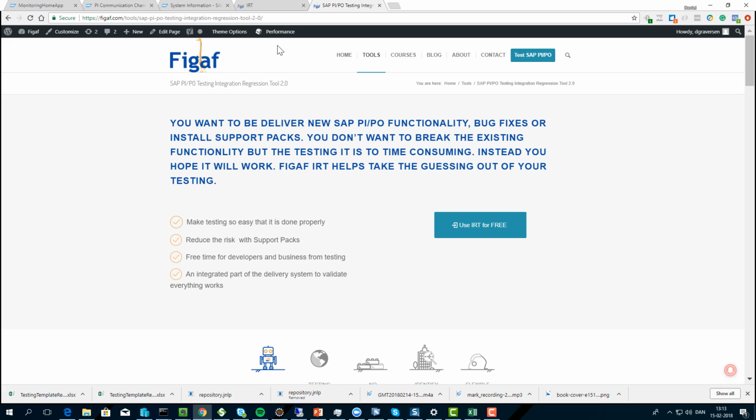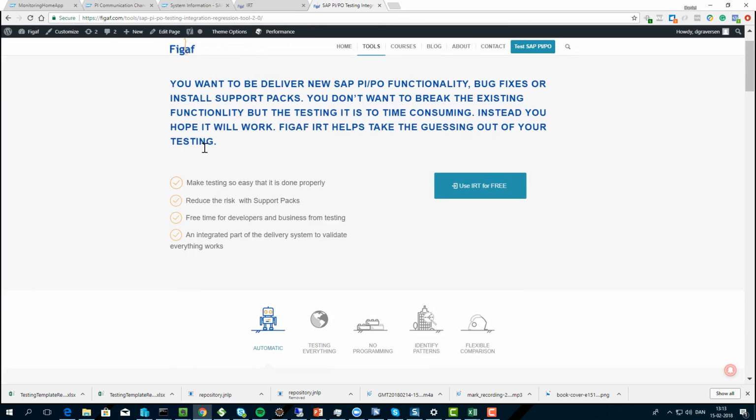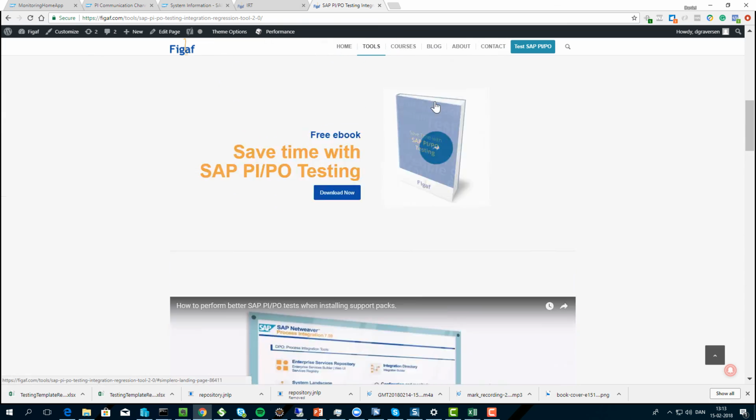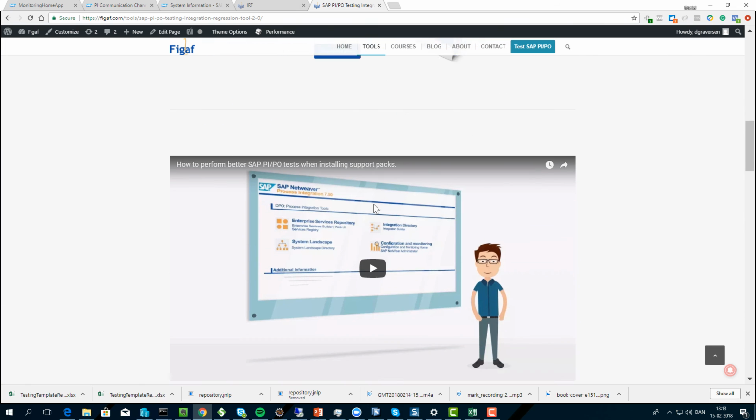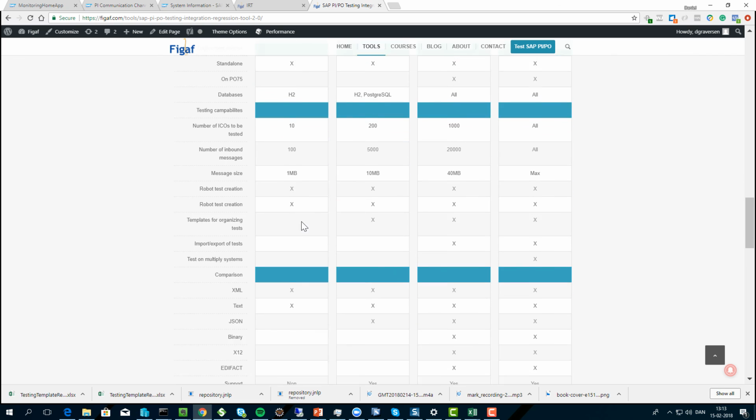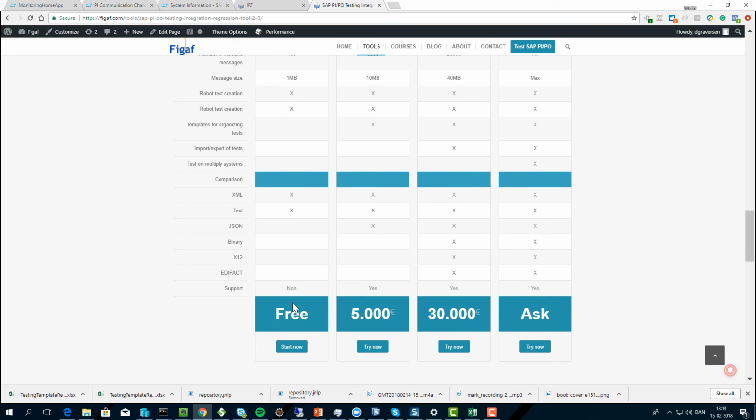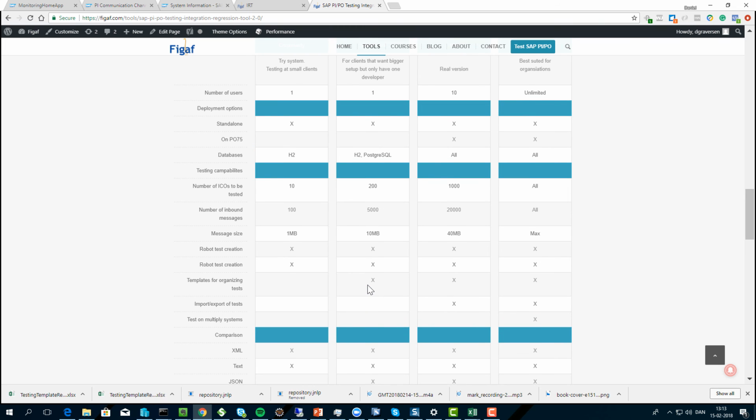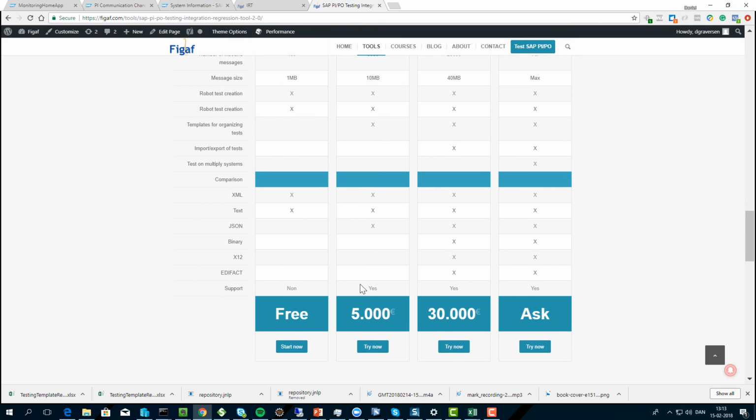So I hope that this is something that will help you. Go to figaf.com/IRT, and here you'll be able to see a little about what we're doing. Download the tool up here, view a demo of what it does, and you can see the different versions that we have. So we have one that stands out as free, and we have some more qualified testing scenarios. So it's all about what you want to achieve with this, and how much you want to test with this.